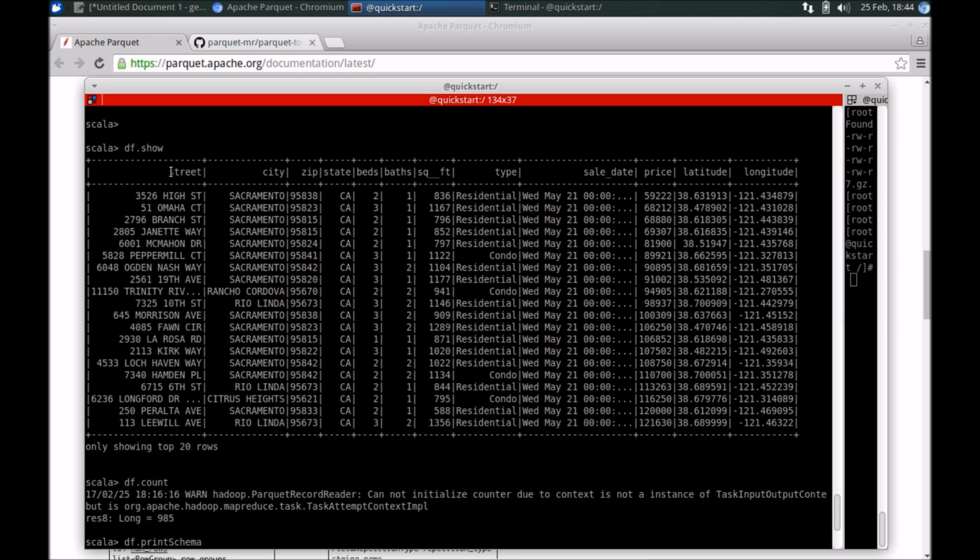I'm using the data frame write operation. This is what the Parquet file will contain. You'll notice that it contains a couple of different columns. Here's a snapshot of the data.